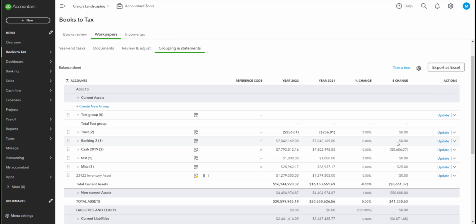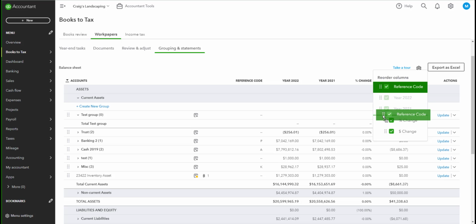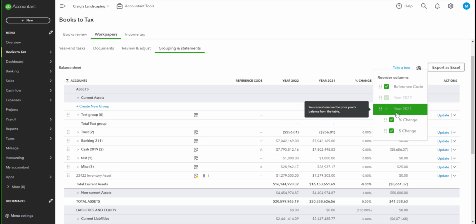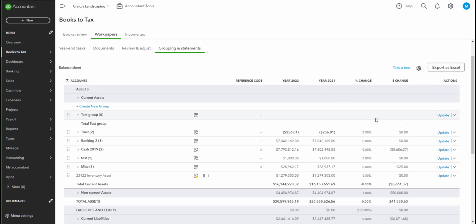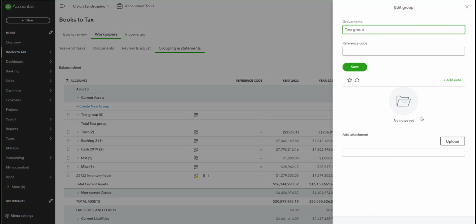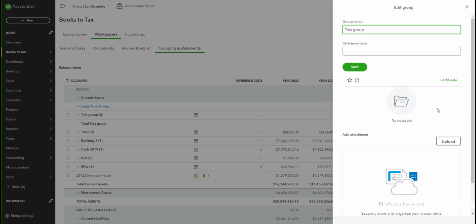If you would like to reorder the columns in your grouping statement, you can click on the gear icon, and from here you can drag and drop, deciding how you would like your grouping statements to look. If you have to update a group, you can directly click on update here, and if you have some folder to attach with this group, you can go ahead and click on upload.